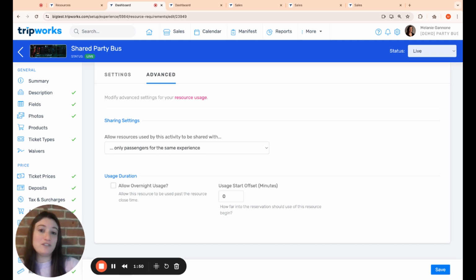Now, even though we didn't fill up the bus, it will keep the date and time that we've booked open for just this experience, but then any other experience that is able to use the bus resource will be closed off and unavailable for booking. And this is really helpful because, again, you might not be able to accommodate a shared experience and a private experience at the same time. Once this is set up, you'll select Save to save your changes.